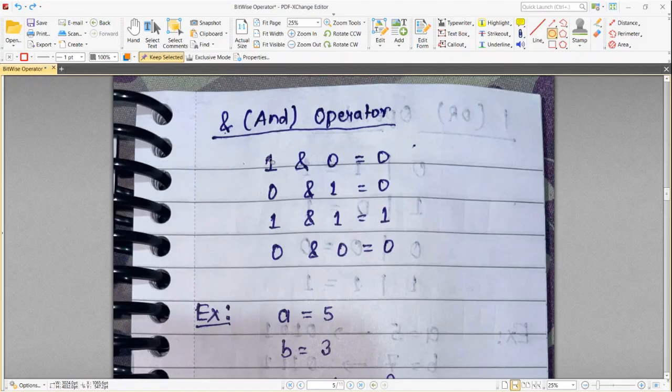Suppose we have a binary number, we have bit 1 and bit 0. When we use the AND operator between 1 and 0, it becomes 0. Between 0 and 1, it becomes 0. When we have bit 1 and 1, it becomes 1. So remember, only when both bits are 1 will we get 1 with the AND operator. If any bit is 0, the overall result will be 0. Is it clear?